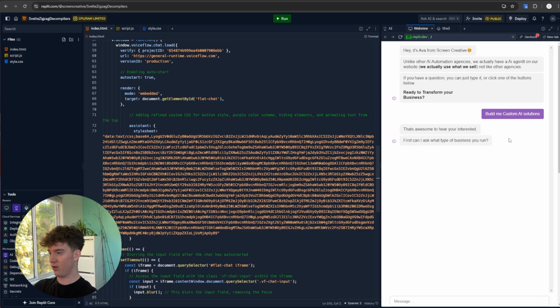So I think before today, not many people have been able to customize Voiceflow's front end, apart from a software called Voiceflow, but even then it's limited to what you can actually customize.